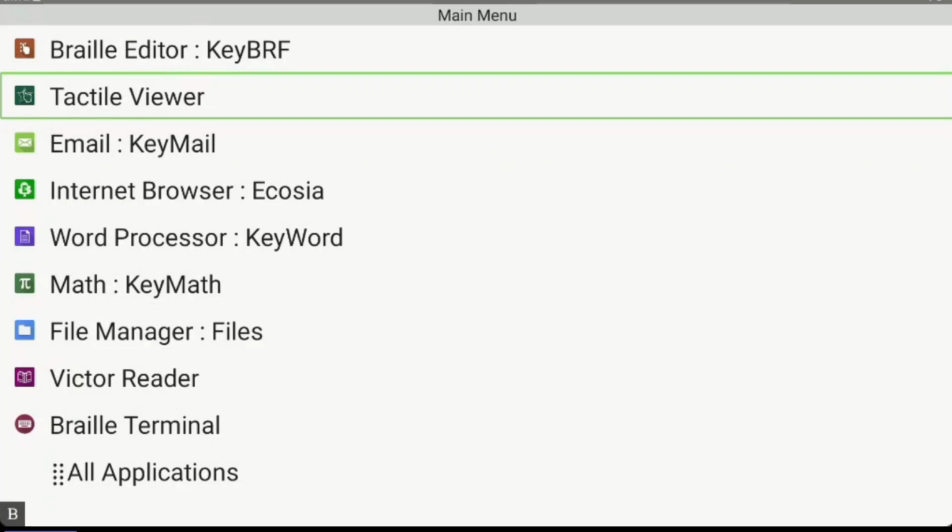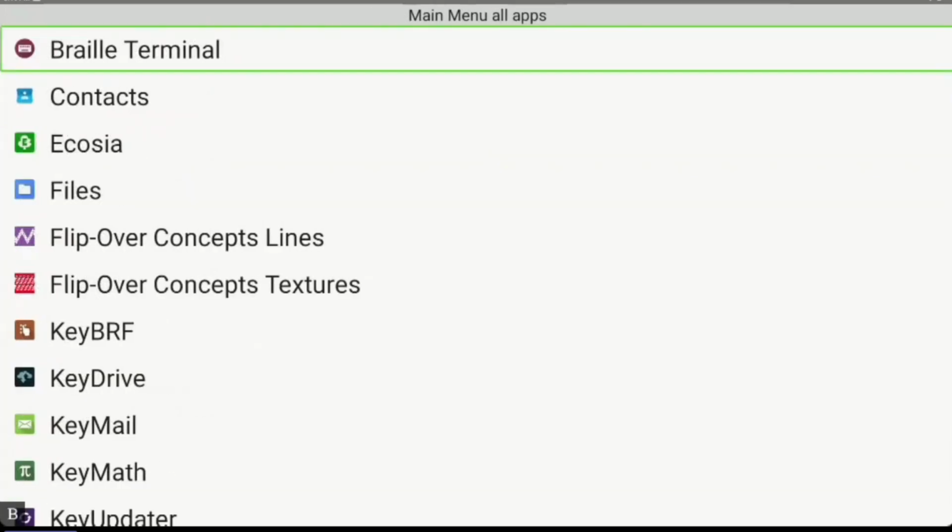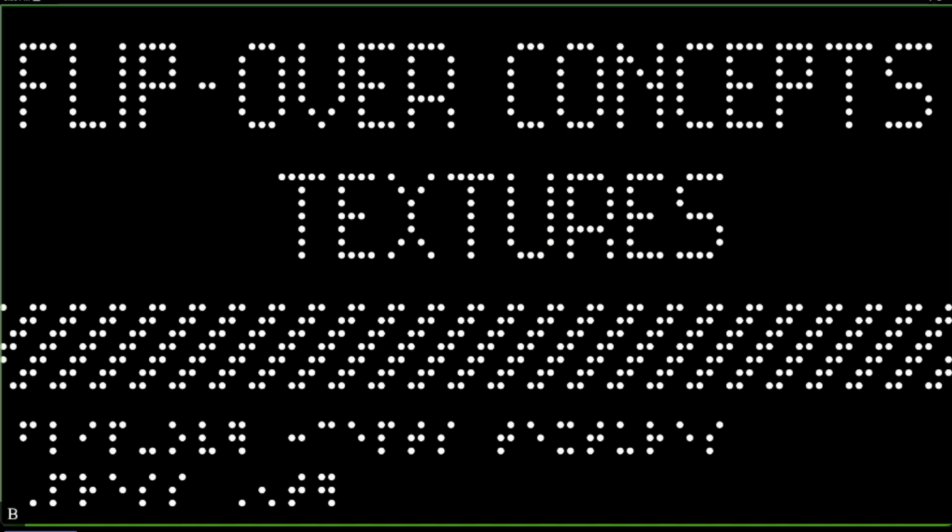So I am at my Monarch main menu. And I'm going to use point and click to go to all apps or all applications. Main menu, all apps. Braille terminal. And I am going to use point and click again to select the Flip Over Concepts Textures. Flip over concepts textures. And when you first open this, it's got this very cool raised print and a really nice texture. And in Braille, it says flip over concepts textures. Press enter. So that's what I'm going to do.